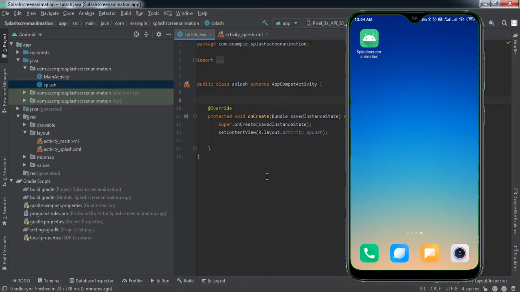So in this video we're gonna learn how to design an animated splash screen, right? So how to implement the animation within the splash screen as you have seen in most of the apps. So let me first show you what we're gonna get by the end of this video.